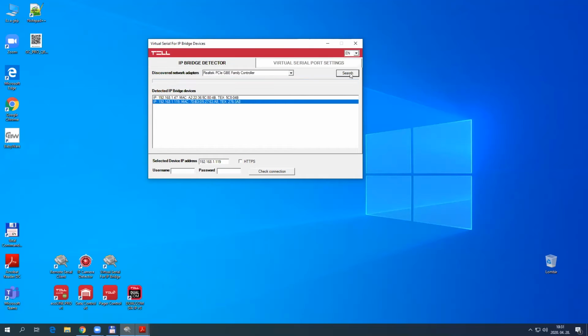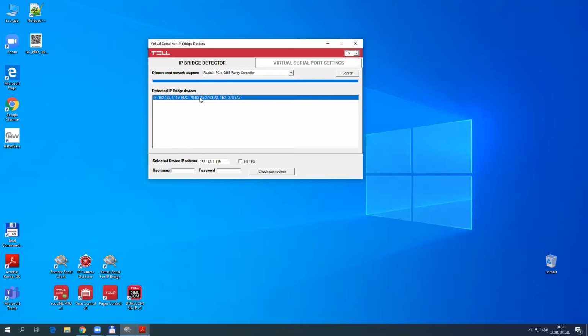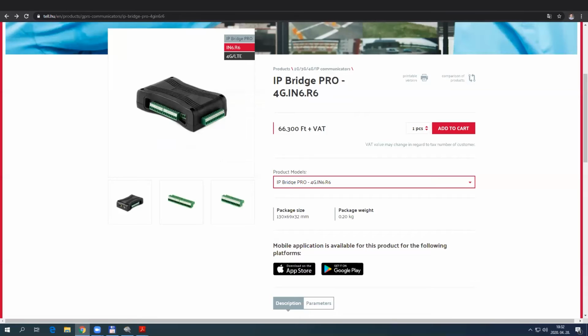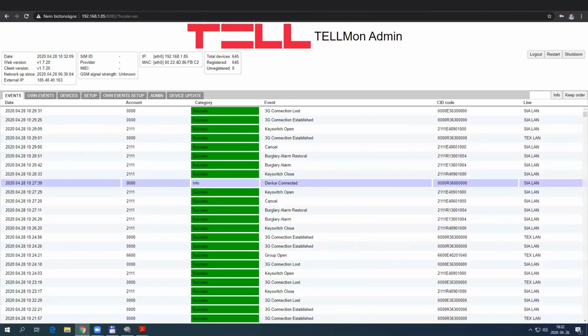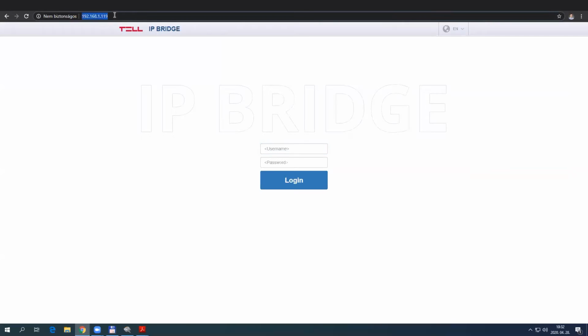Now, if we click on the search button, it will start scanning the network, and we can see that it finds one IP bridge now. This one is online, this is ours, and here you can see the local IP address of the given device. If you copy this and paste into a browser, this will open the user interface of the device, and you have to log in here.